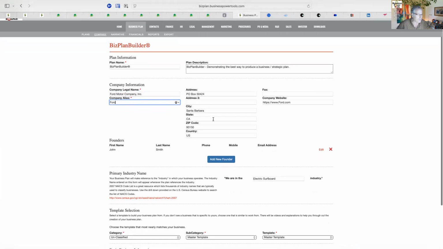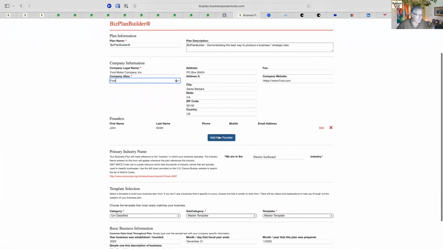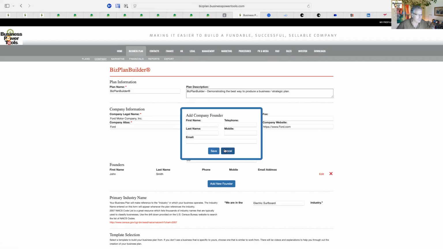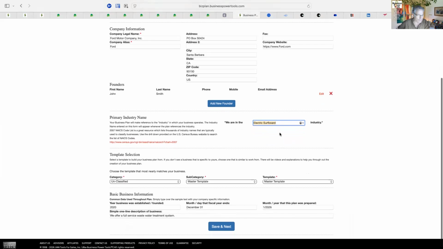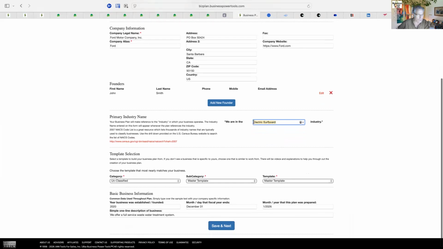Anyway, so then you have other information in here. You can add founders in here. It's very simple to do. Click and add them in there. The big thing here is this. We are in the what industry? This will appear throughout your business plan in a zillion places, at least 100. So why should you have to retype it over and over again? Let's just put it in here once. This also is going to define for the AI what industry you're in. So it's going to do all of its searching and analysis and research and everything based on this. So we are in the electric surfboard industry.